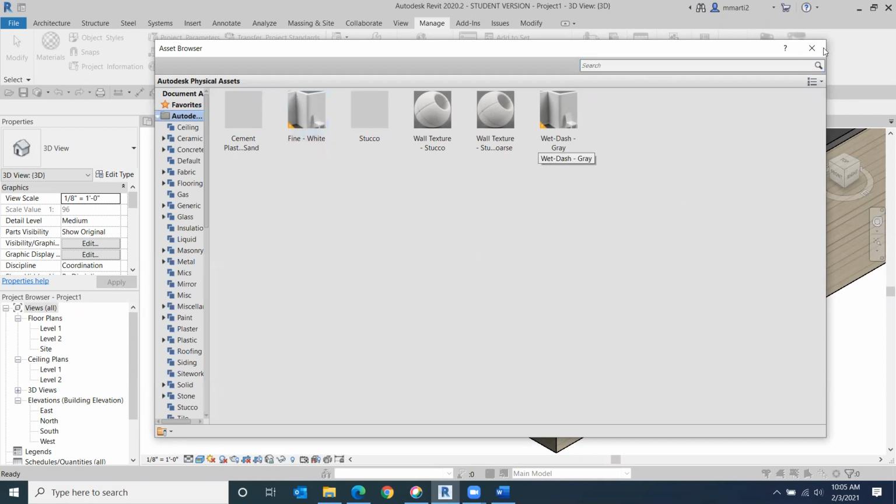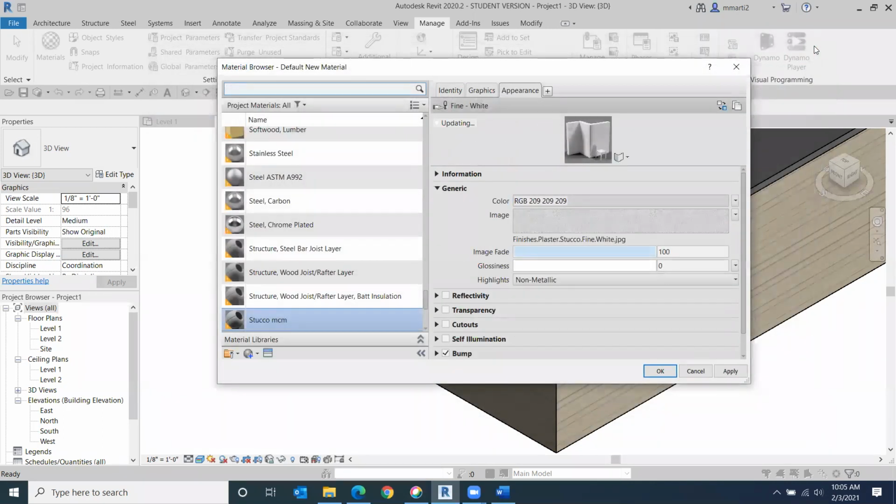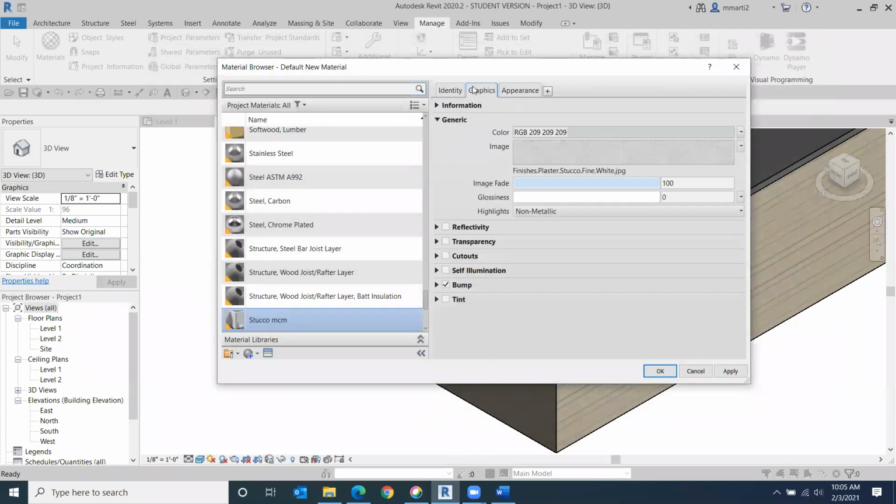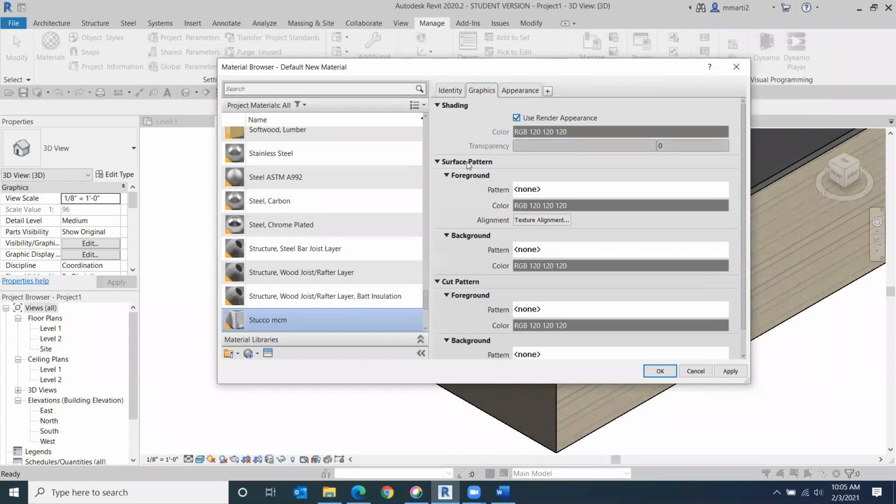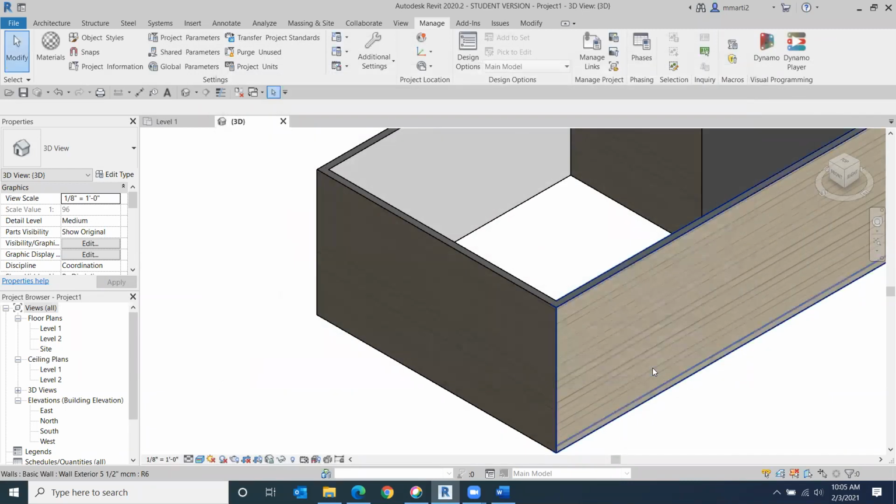I double clicked on that, made it active. We'll close that. Jump to graphic appearance. Use render appearance there as well and hit OK. So now that's how you create another material. We'll create materials a lot for all sorts of things throughout the building when we start getting to floors and things like that and paints and stuff. So just for this, I just wanted you to start practicing making materials. Any questions about that?